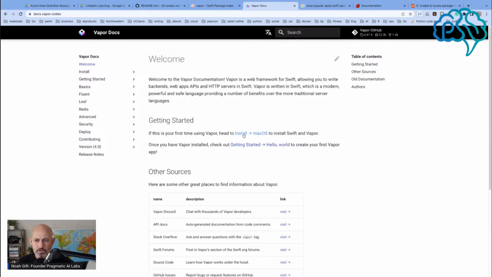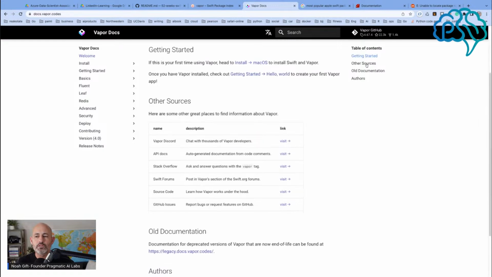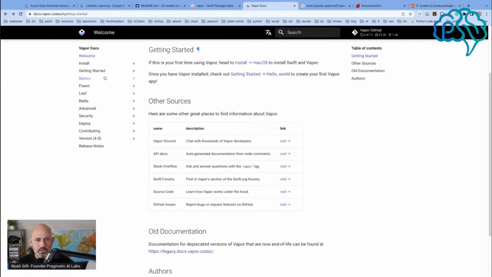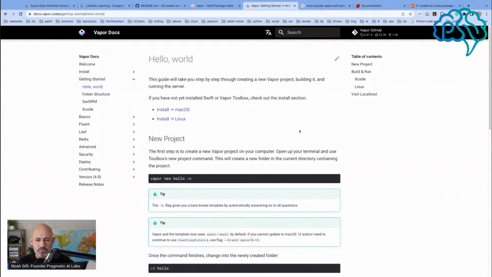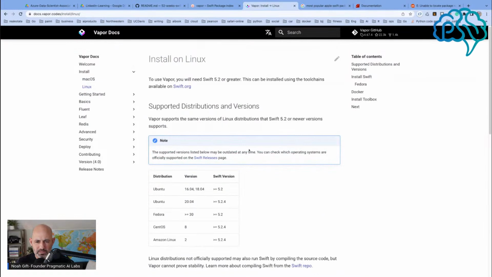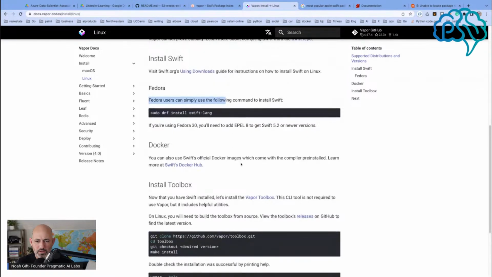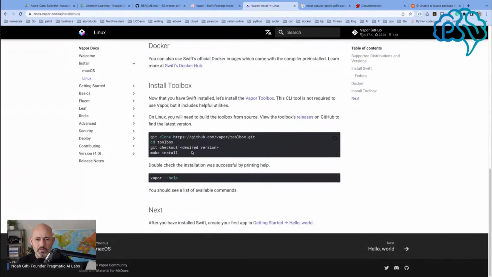Welcome. If this is your first time, getting started. Visit. Choose a package. I just want Hello World. Install Linux. Okay, so we do Fedora. We already installed this. Let's install the Vapor Toolbox. This CLI is not required, but it helps you.